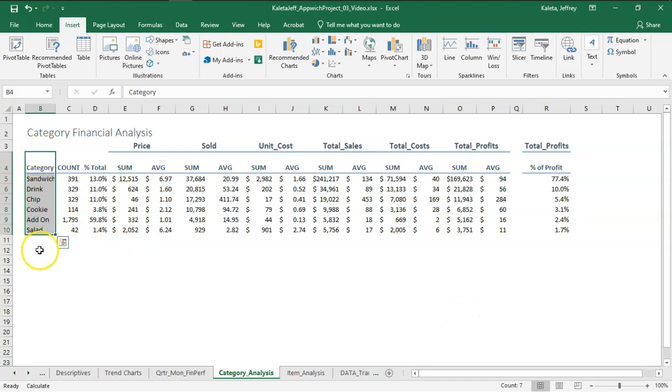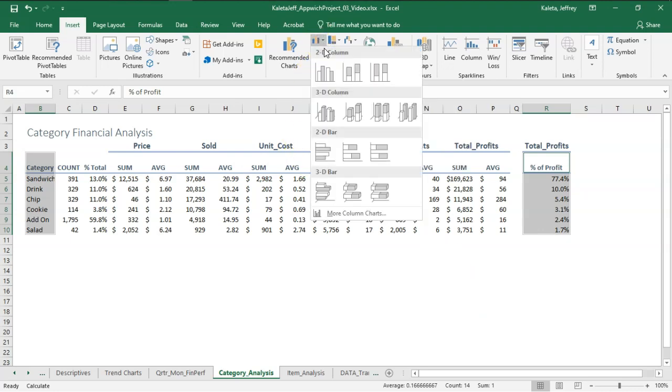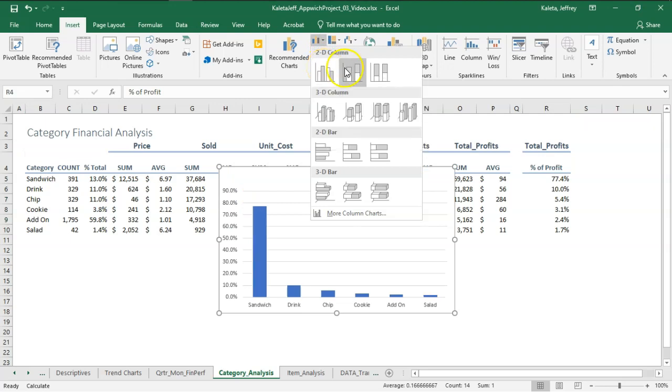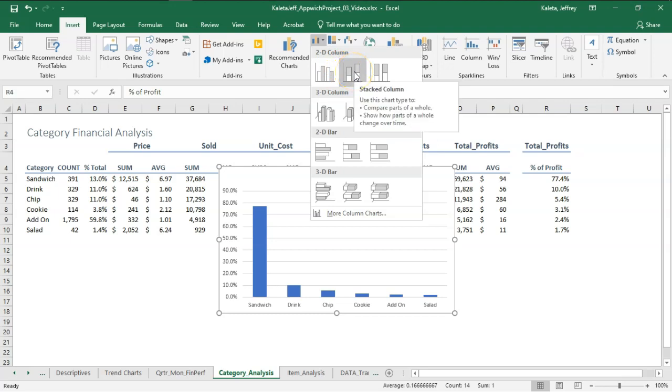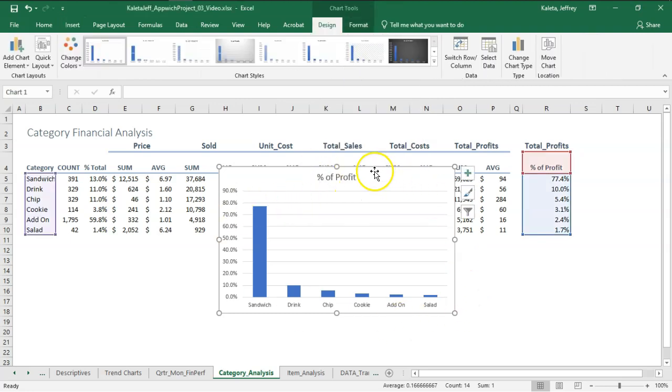So I'm going to select on the category and I'm going to select on the profits. Now what I'm going to do here is come up here and insert a 2D column chart, but I'm going to make it a stacked column chart. This is important. If you go to the clustered column chart, this won't work. So it has to be a stacked column chart. All right. So I'll select on this, but it's still not working.